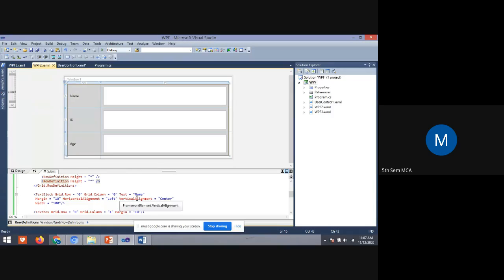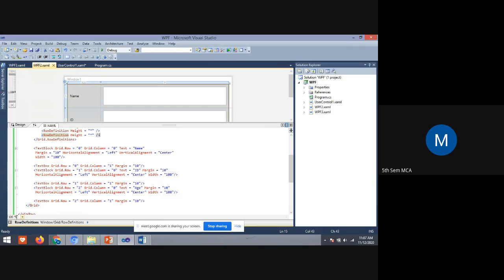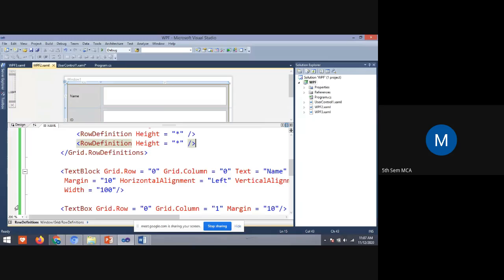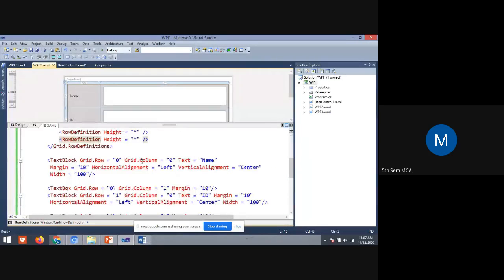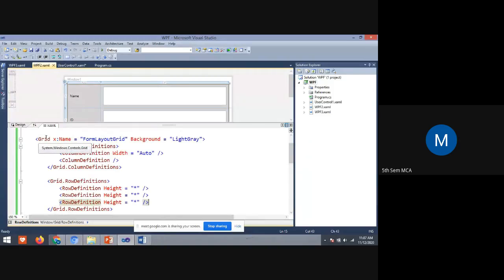Yes, students, I'll show you the code. Here, grid. Whatever changes we do, we do in the grid only. Grid is like a panel. So in that panel, this is one grid. This grid I have partitioned.